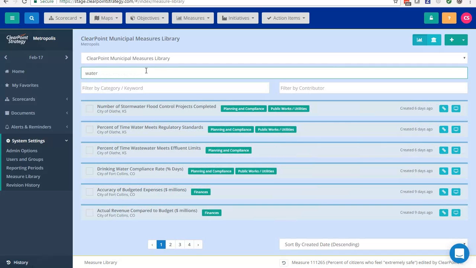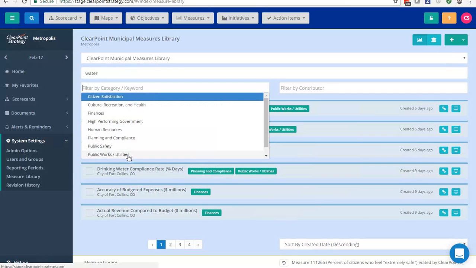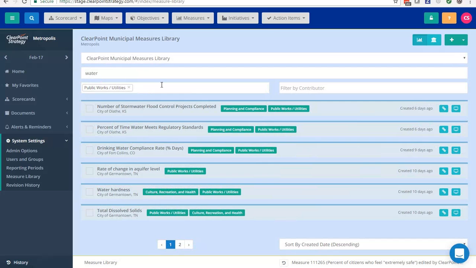And as I pointed out earlier, each measure has at least one tag or category associated with it so that the measures are organized into a finite set of defined categories. So another way that you can search for a particular measure is by category. For example, under filter by category or keyword, I'm going to type in public works and select that from my dropdown. This is going to filter to all water-related measures in the public works and utilities category. So lastly, as I pointed out, under each of these measures, you can see which member organization contributed them, which brings us to another search mechanism.